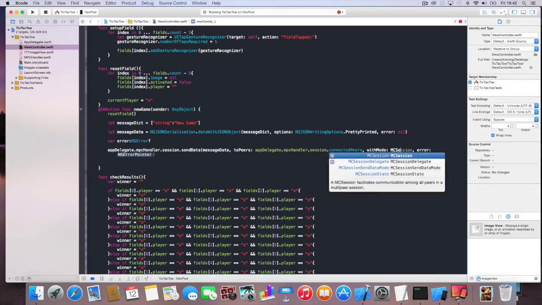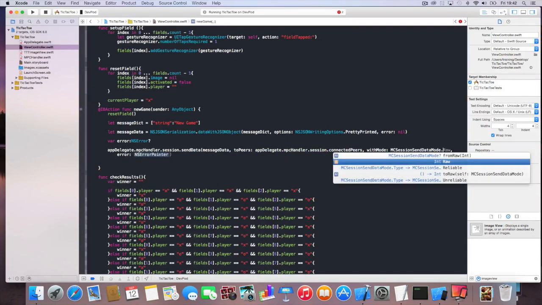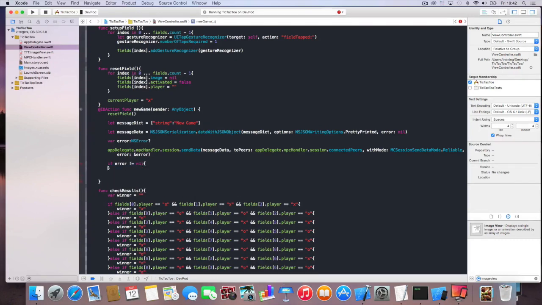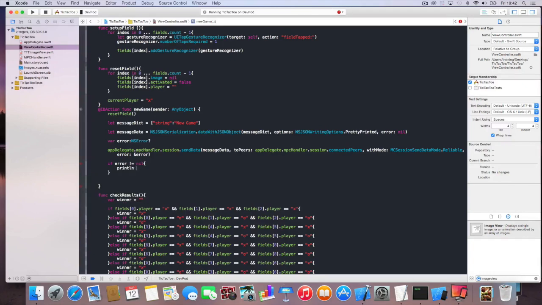Again, the mode is going to be reliable, since we want all the transmissions to happen in the exact order that they were placed in. And now let's assign the error object and say if there was an error. So if the error object is not equal to nil, then let's print the error using the localized description of the error.